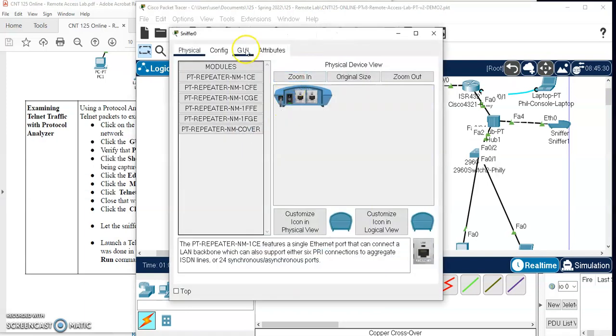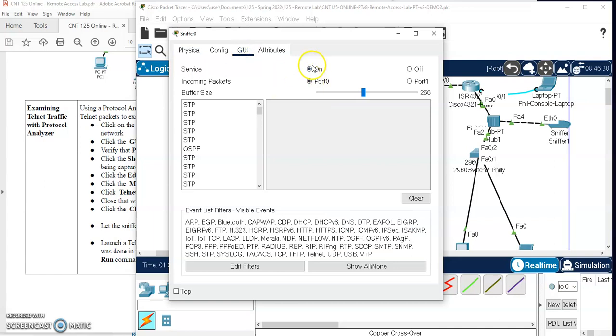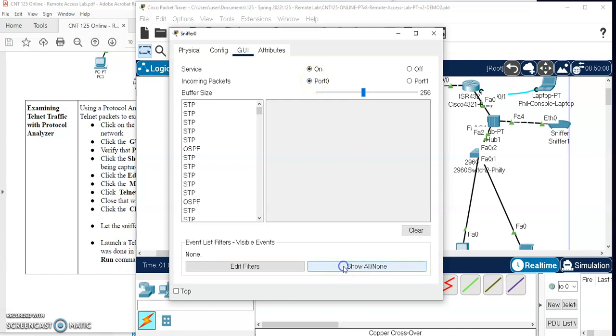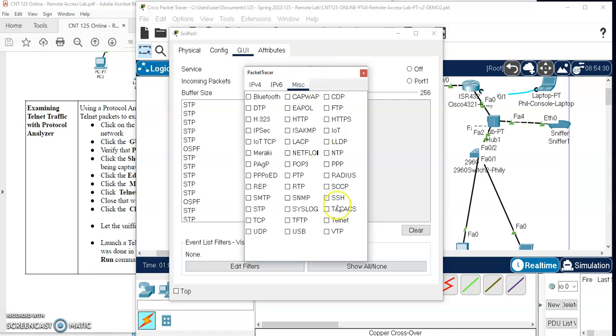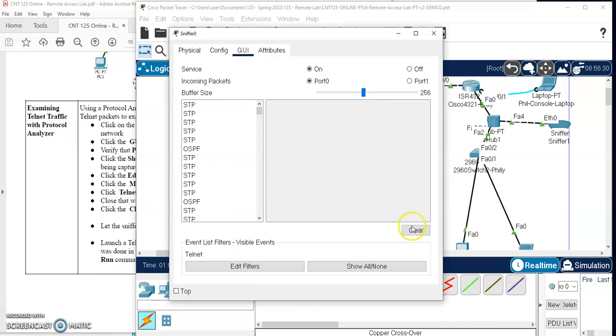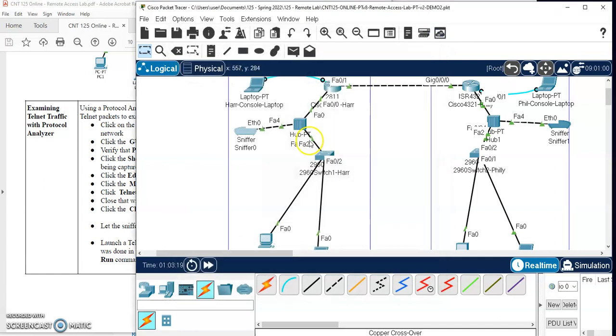So I'm going to click on this sniffer, go to the GUI tab. I'm going to make sure the port 0 selected is incoming so it receives the packets. I'm going to basically shut off all protocols. I don't want to see any other protocols. I'm going to do edit filters under miscellaneous, and I just want to see Telnet on this side. I'll close that and I'll clear all the packets. Okay. Now, just to clean up my screen, I'm going to close this. You can leave yours open if you wish.